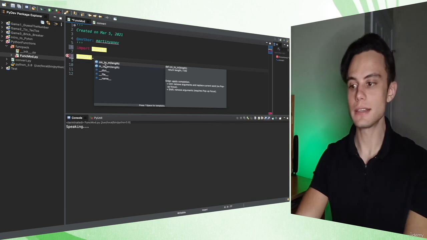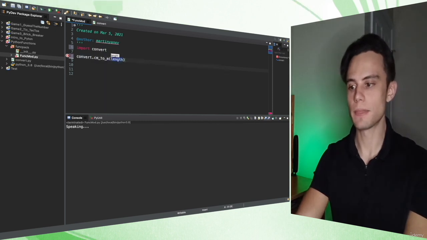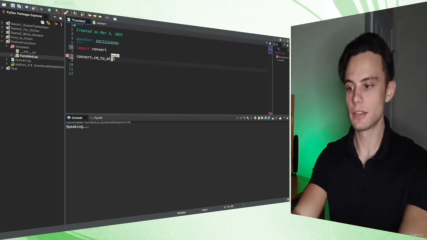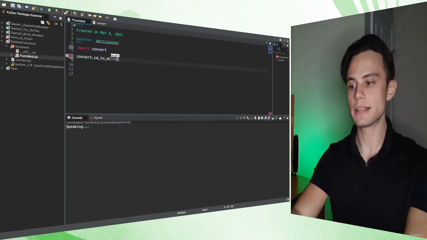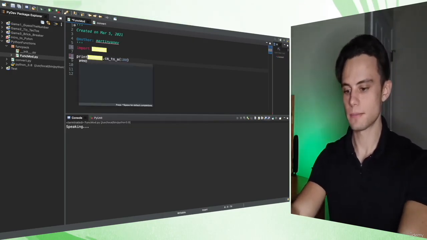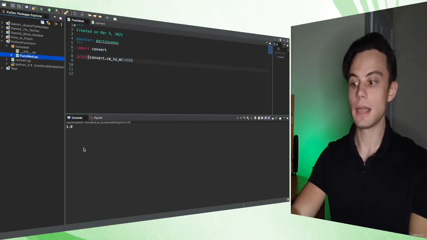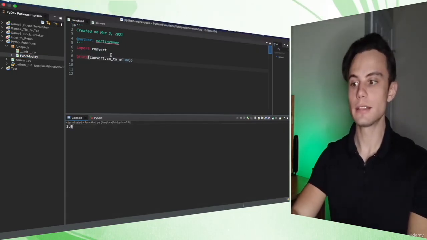So I will use centimeter to meter, right? And here I will need to specify the length. So I will write 100 centimeters, which would give me 1 meter. Let's print this and let's run it. And you can see that the value is 1 meter, so we properly used this function that was located in another file.